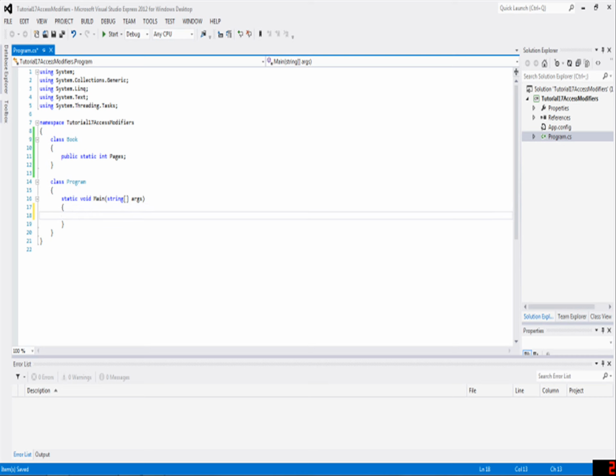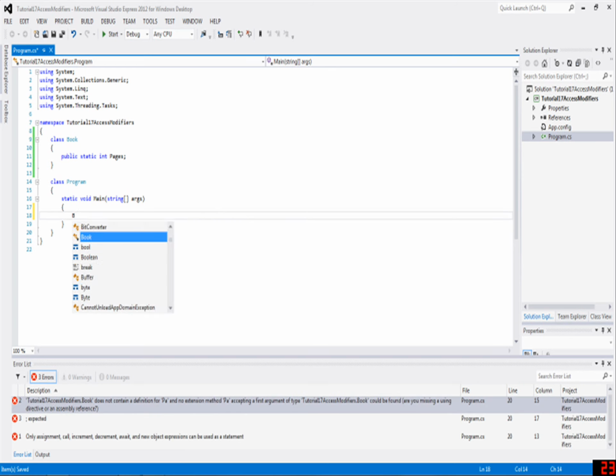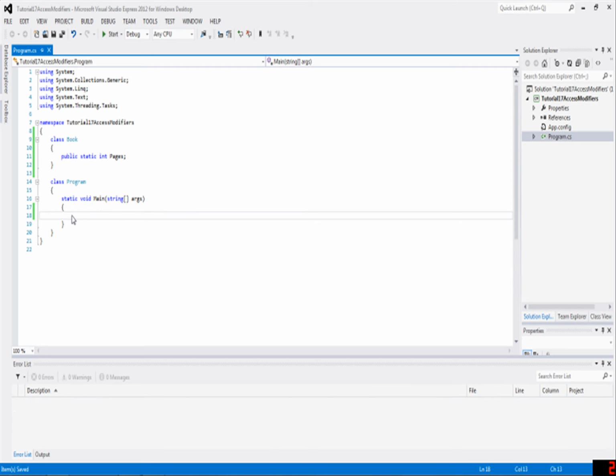To access a static variable, you don't type book x equals new book, and then x dot pages. It's not there. What you do is you type book dot pages, because it's universal for the class of books. You just type book to get to it. You don't have to make an instance of it.